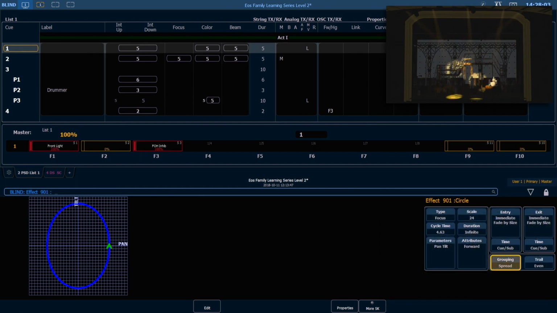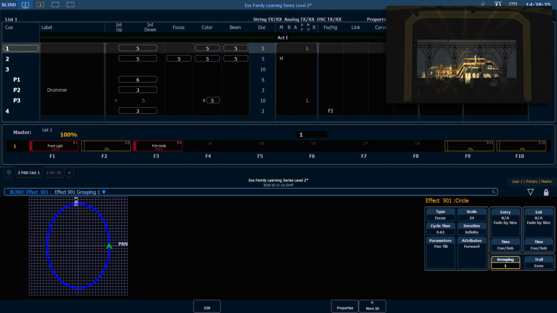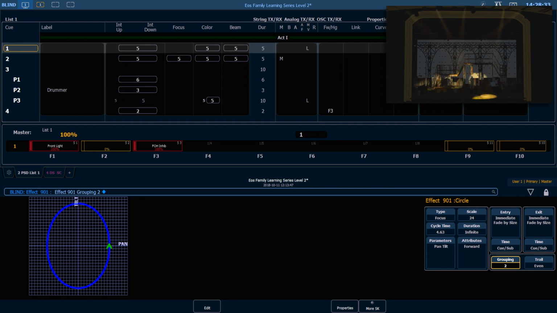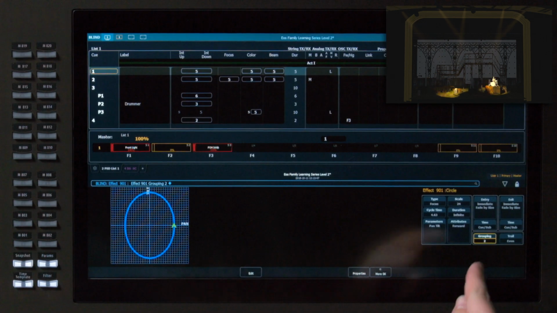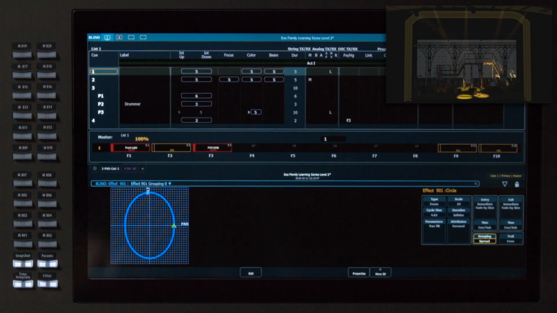The grouping will determine how fixtures behave along the focus path. So right now I have it set to default, which is spread, meaning that however many lights I have selected in running this effect, we're going to spread out around that circular path. If I change my grouping to 1, you'll notice that they all stick together and run as a single group along the path. If I were to do a grouping of 2, they're going to split and be halfway along the path. In this instance, a grouping of 5 is the same as spread because I have 5 fixtures. So I'm going to set that back to spread.